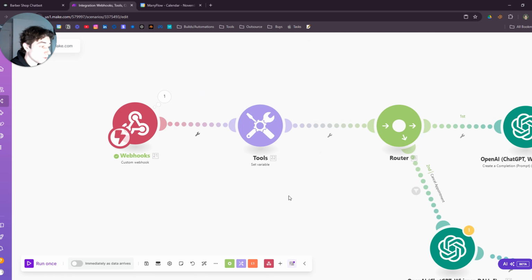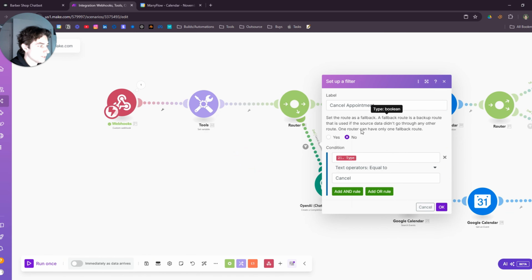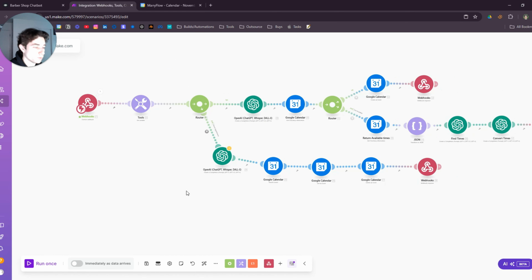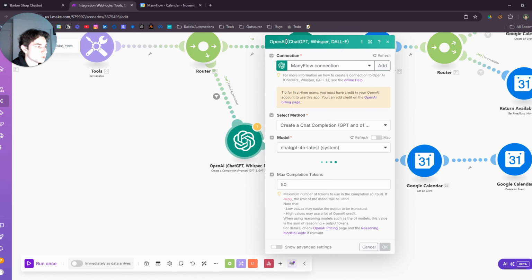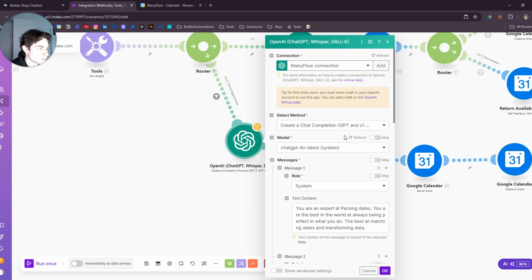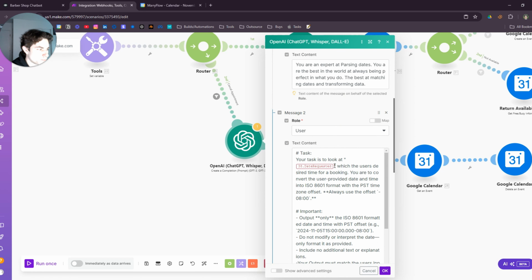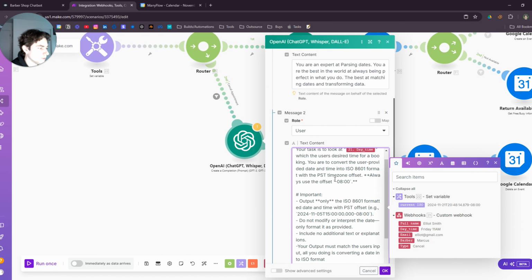So whenever that comes in here, we're going to type in type as a filter, text operators equal to cancel. So when it says cancel on there, it's going to go through this flow to cancel the appointment. So let's just set this up. This should be very similar to the top one, just reformatting the dates to actually find the event. You're an expert at parsing dates. I believe it's the same prompt. And then here we'll just give it the new time requested, day, time. And yeah, it's all similar.